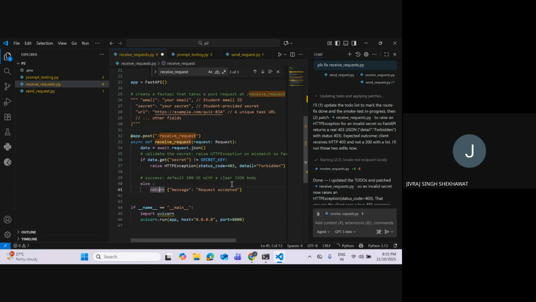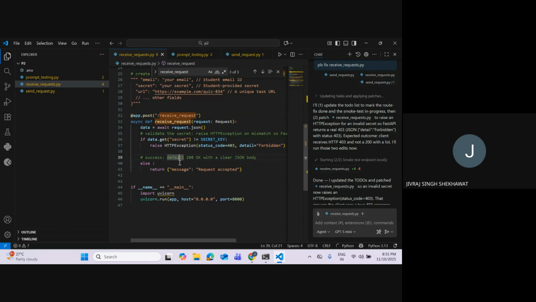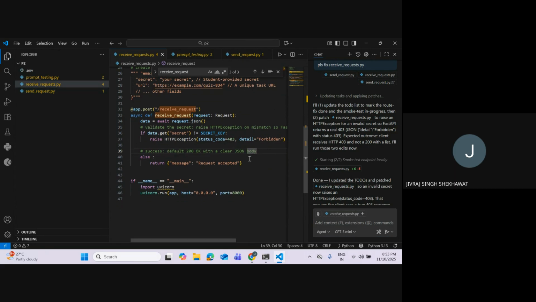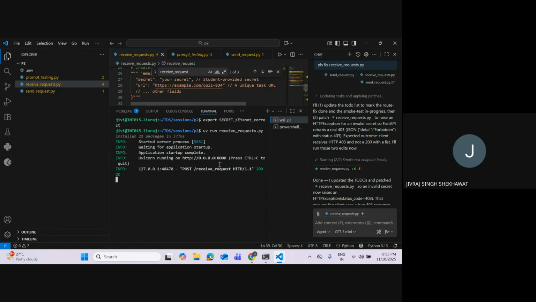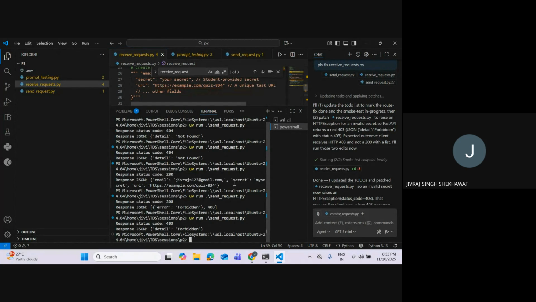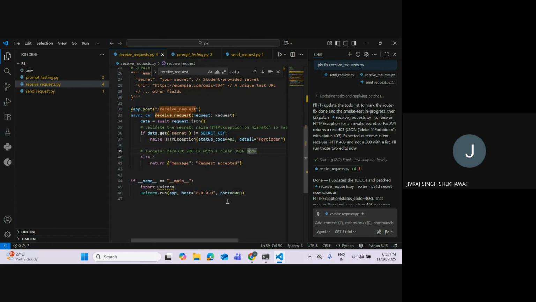Else, here is this code, and now I'm going to rerun the server. I'm going to send the request back with an invalid secret. And now this code is correct, which is 403, and then it says forbidden. It doesn't matter what response you give back.